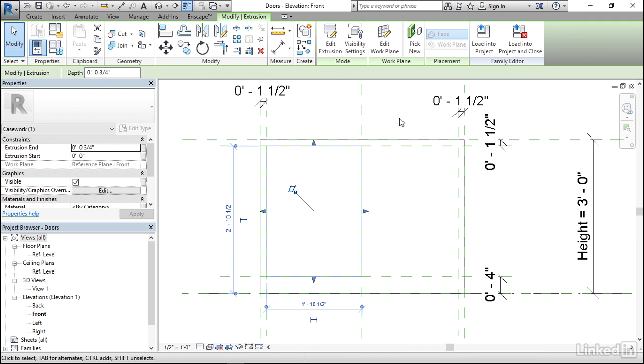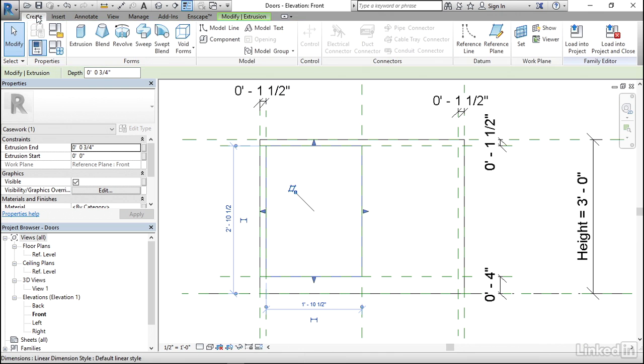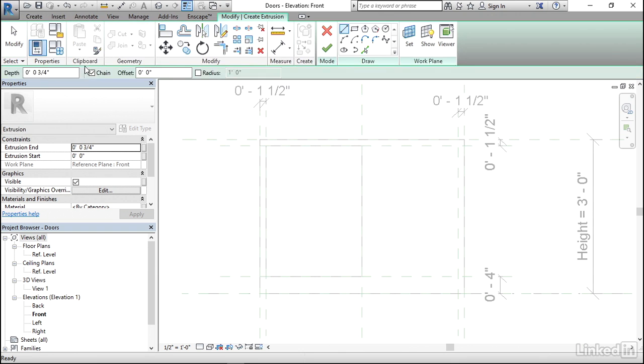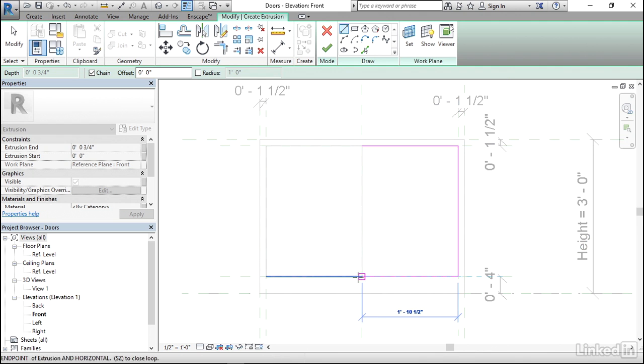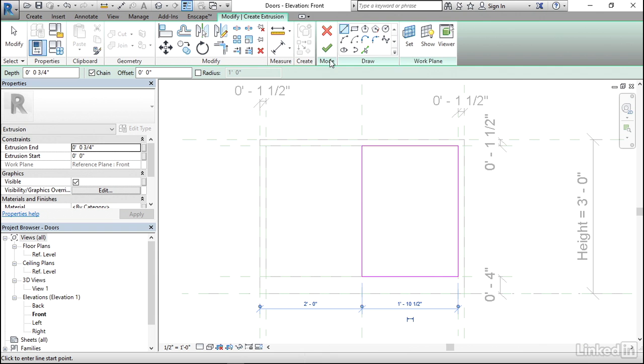Now let's do the same thing over on the right-hand side. Create an extrusion, verify that your depth is 3/4 of an inch. Click this intersection. Now you could use the rectangle tool. In fact, that's probably what I should have done. But I'm just going to draw all the way on around. Then click on the big green check mark.